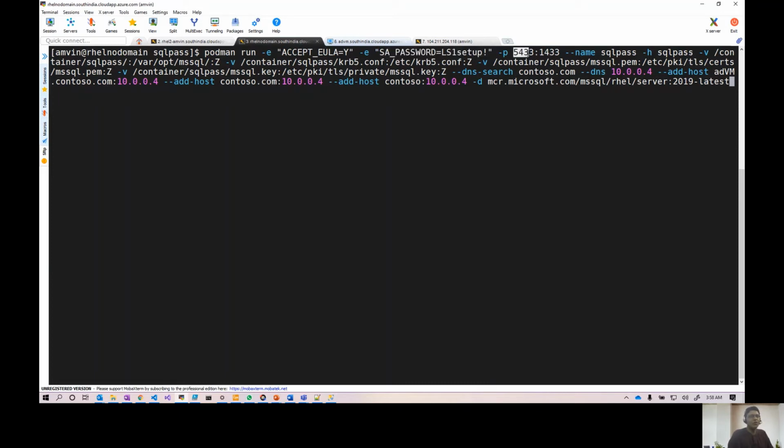Then I map my port to the port on which the SQL Server container is running. On the container, SQL Server is listening on 1433, but I'm mapping that to port 5433 on the host. Then I give the container name. This is the name of the container. Then there is the -h parameter, where I provide the name of the server or the host name. So if you connect to that container and run select @@servername, this is the name that's going to be returned to you.